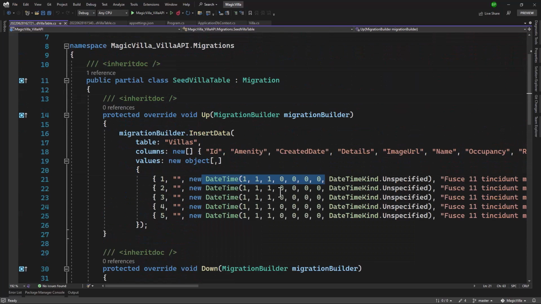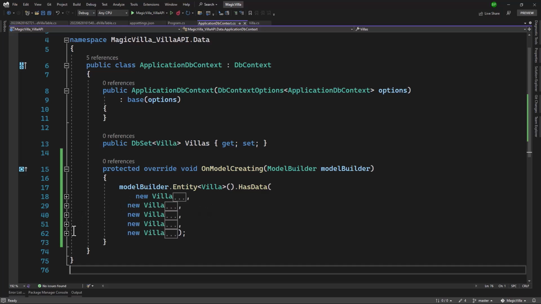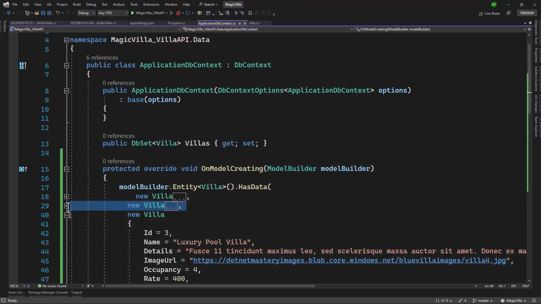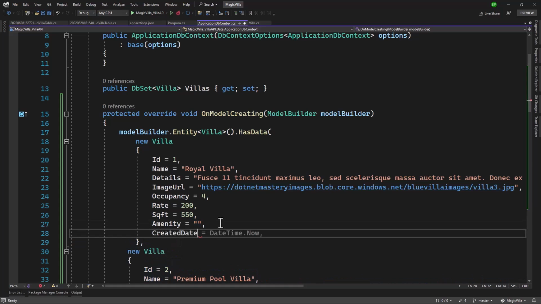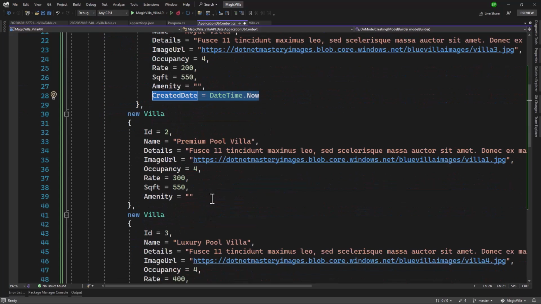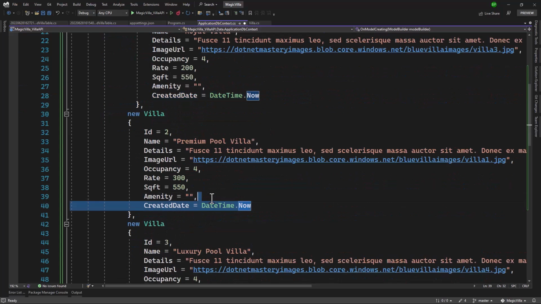I notice the date time is not valid, so what I can do is I will add one more thing here where we have the created date. This should be DateTime.Now. Let me add that in all the places.